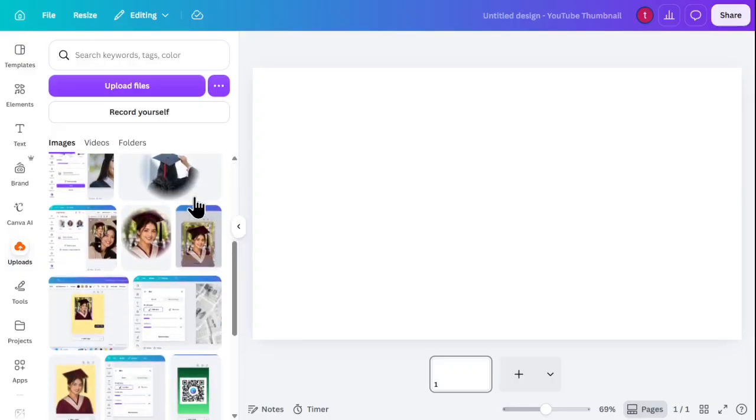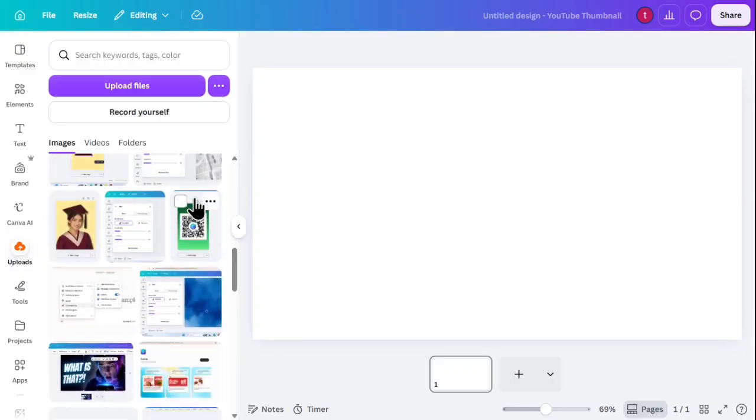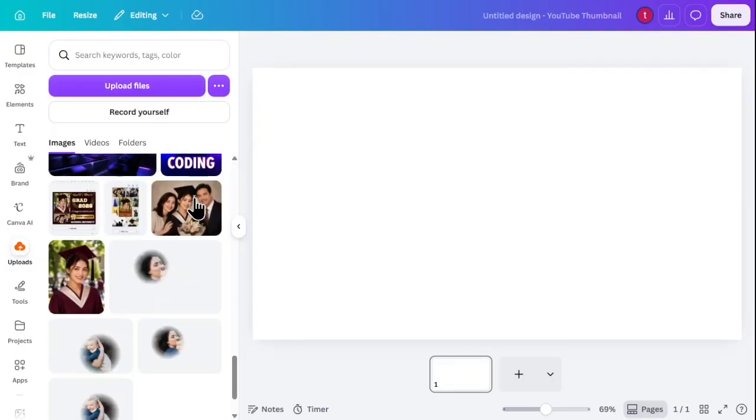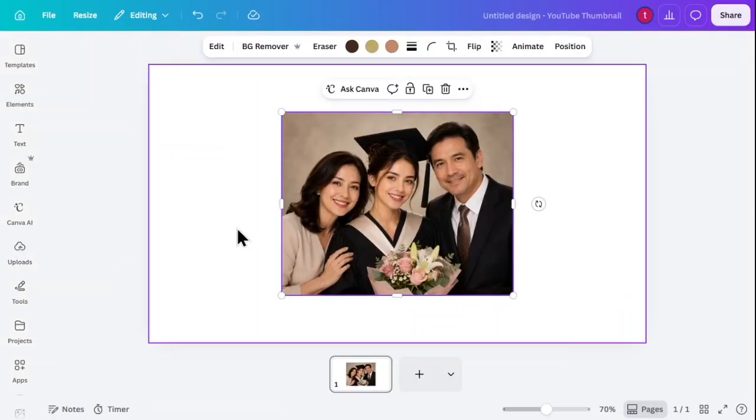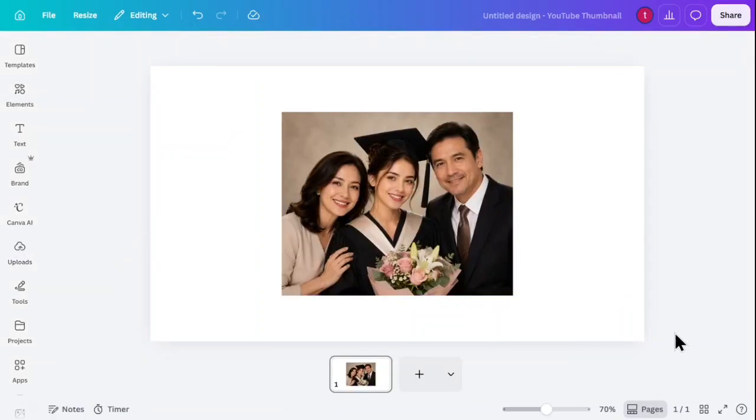This opens up my personal media gallery panel, where all my previously uploaded images, videos, and graphic assets are stored. I scroll down through the uploaded files in the sidebar until I find the specific photo that I want to work on for this video. I locate the graduation portrait featuring 3 people and click on it once to add it directly onto my blank canvas. The photo appears right in the center of the workspace, surrounded by a purple outline with selection handles around its corners and borders so it can be resized or moved easily.